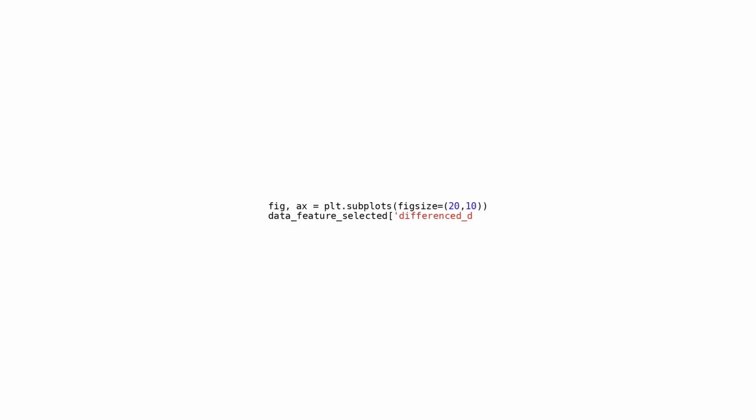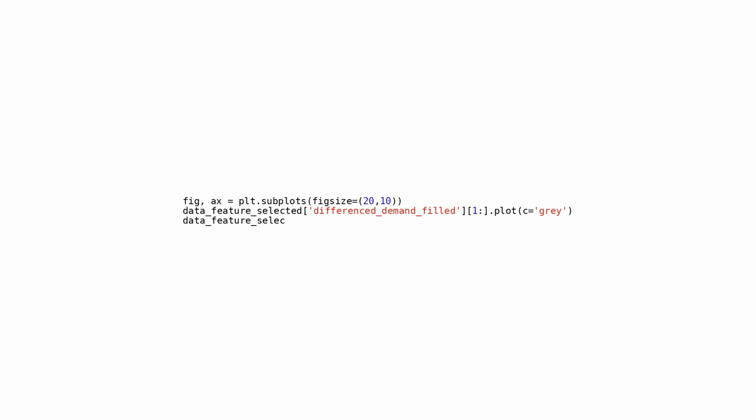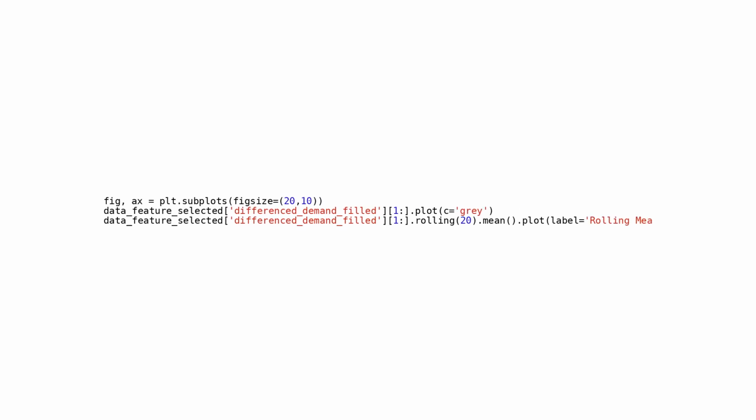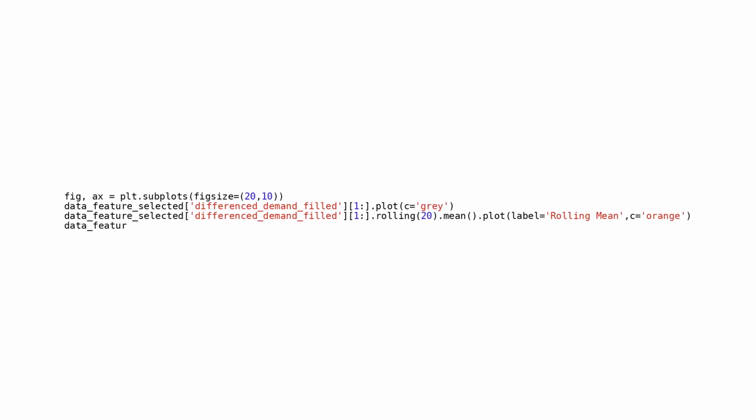It first sets up a figure and axis with a specified size. Then, it plots the values from a data frame called data feature isolated using a gray color, starting from the second element. Additionally, it calculates and plots the rolling mean and standard deviation of these values with a window size of 20, showing the average and variability of the dataset.